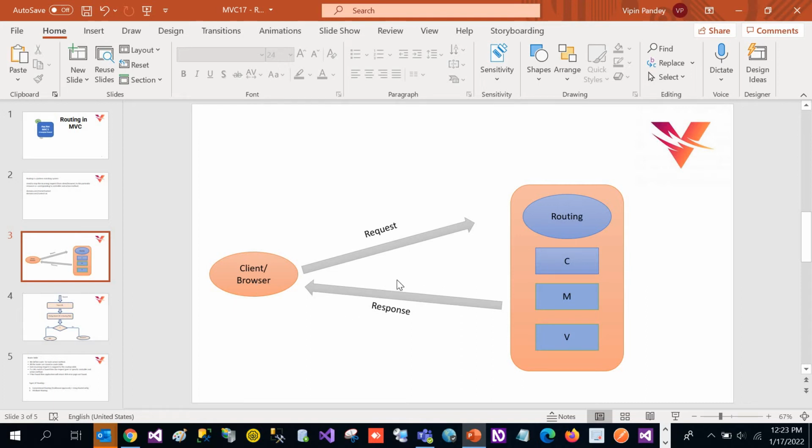But in the real scenario, this is not the actual thing which is done behind the scenes. If you see in the diagram, when the request is sent from the client to the server, before it goes to the controller, the request goes into the routing, right? And here the concept of routing comes into the picture. In the routing table, the routing decides which controller and action method it has to hit, right?